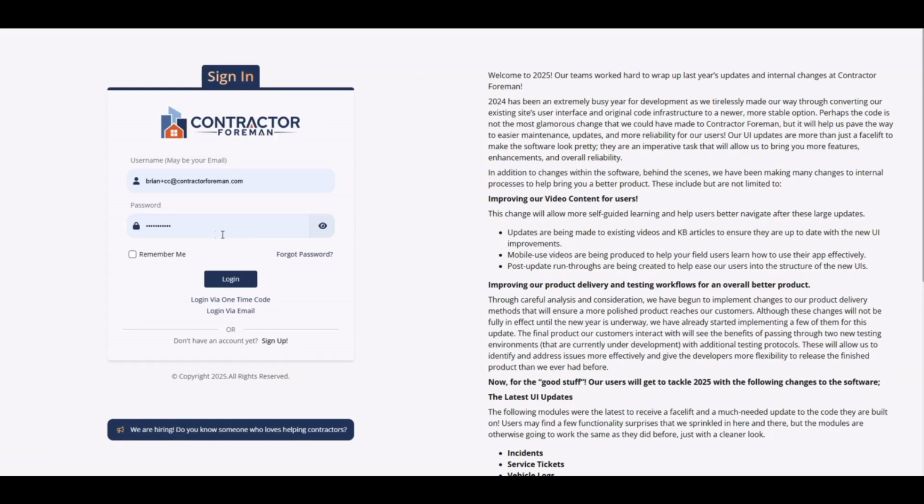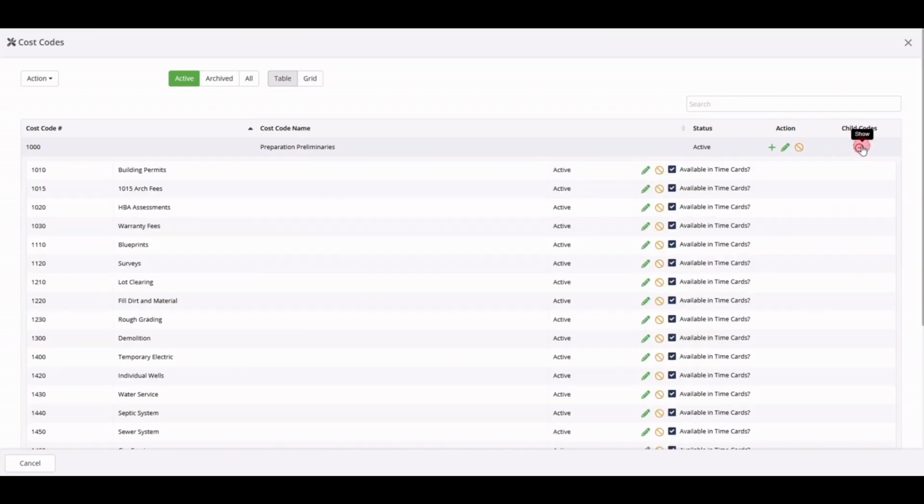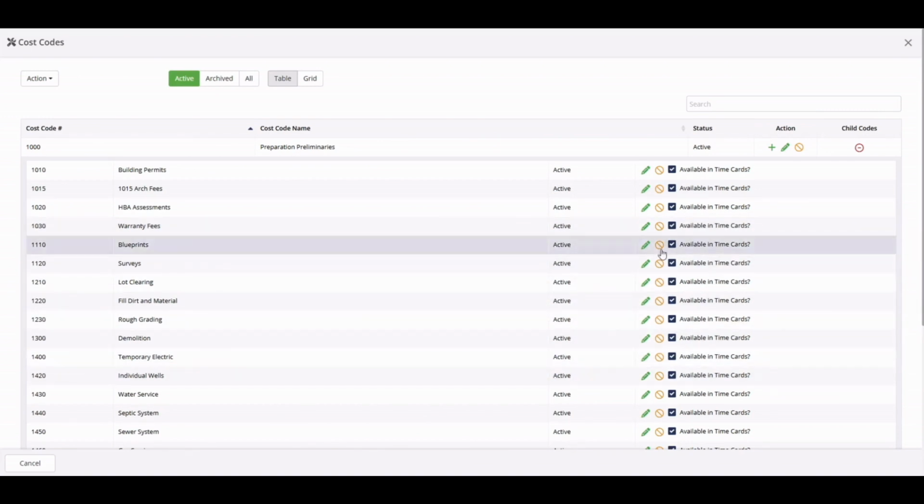One more thing before adding codes. It is important to explain Contractor Foreman's cost code system. We have a two-tiered cost code system. The first tier is the parent code. Parent codes are typically an entire phase or division of your project. Parent codes hold your second tier of cost codes, the child code. Child codes are what we actually use on our cost lines and in estimates when we're recording our financial data. Think of the parent code as a folder containing all of its related child codes.